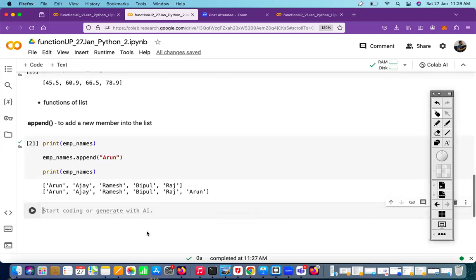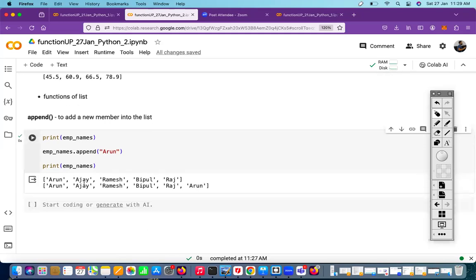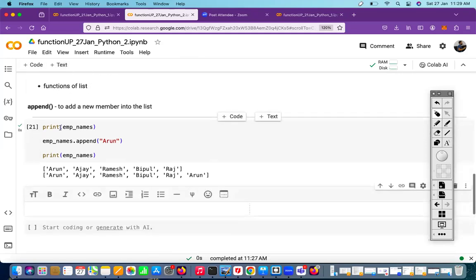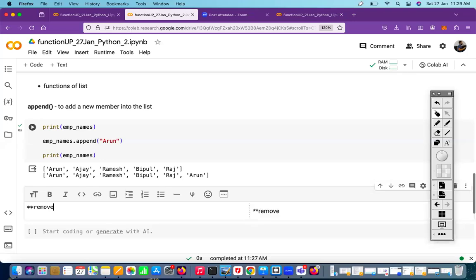Now suppose we have to remove an existing item. How can I remove it? For removing, we can use the remove function, to remove an item from the list.